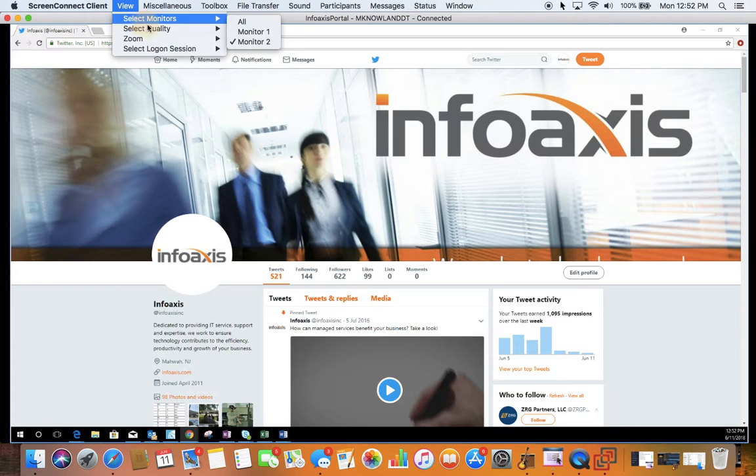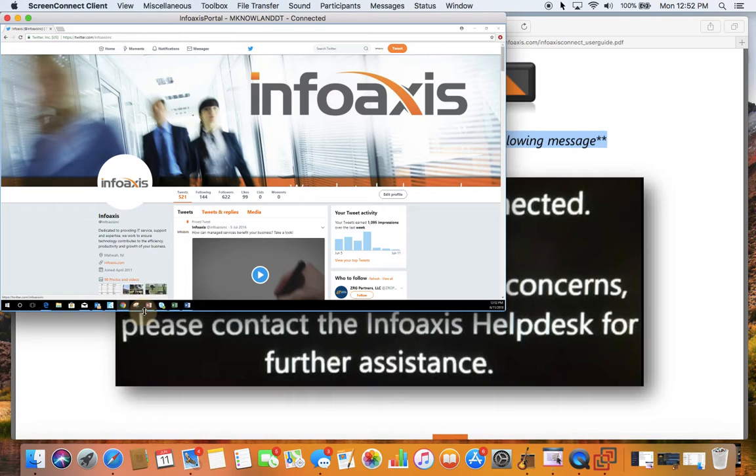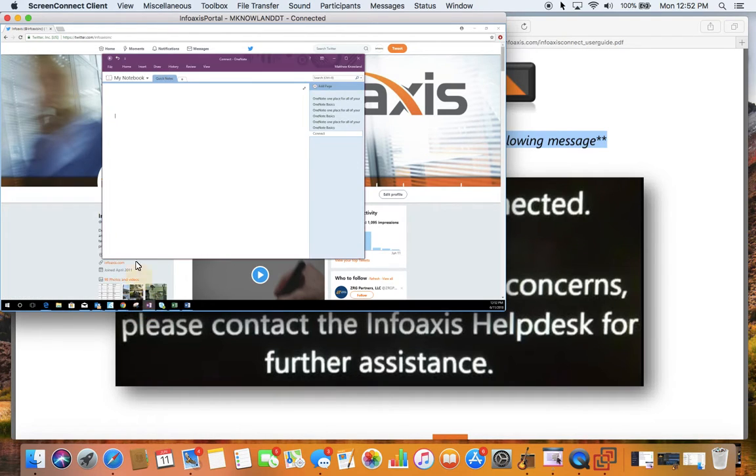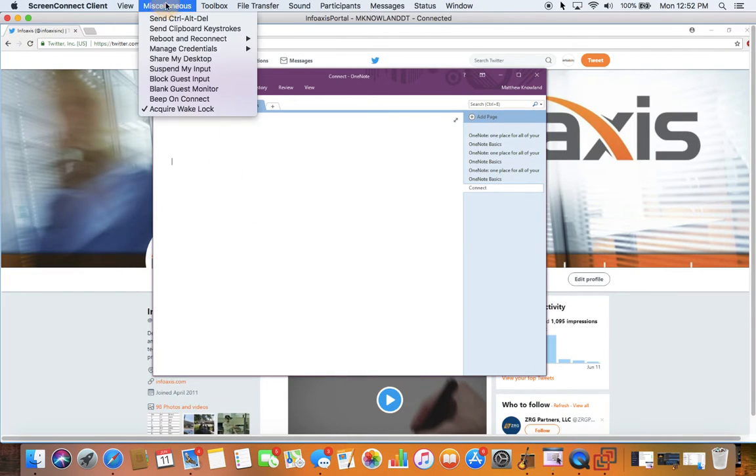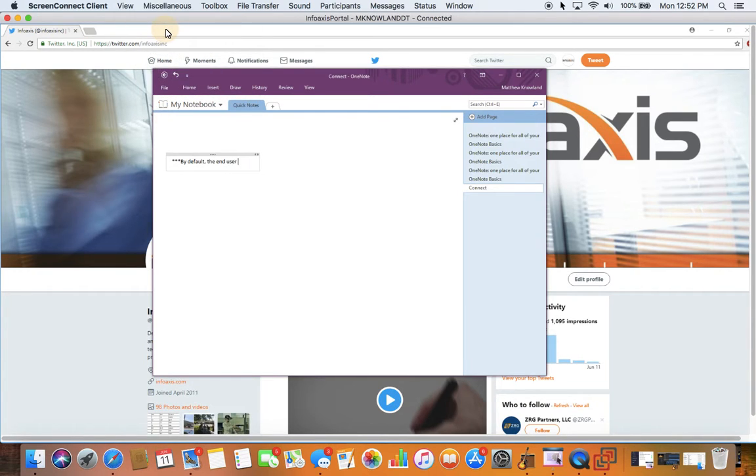I'm going to shrink this down for just a second so that I can open OneNote. Now I'll expand it again. You'll see this is very easy to move around in. So now, if I go to miscellaneous and I go to send clipboard keystrokes, I can paste into my remote session that same sentence that I just took directly off of my laptop.